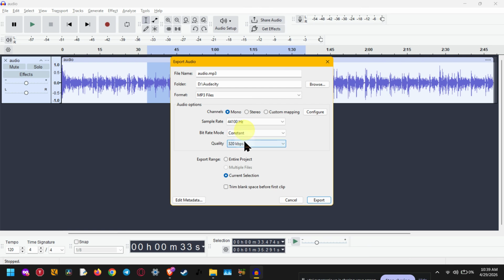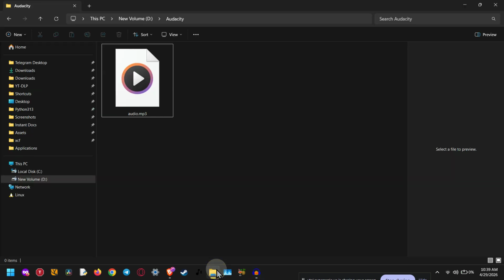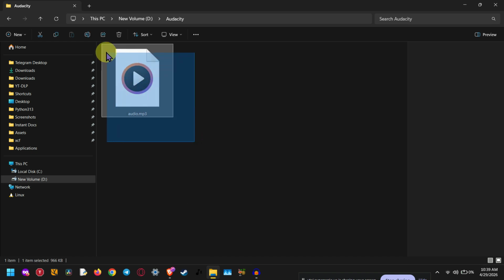Once the format is set, take one last look at your export settings to make sure everything is correct. Your selection should still be highlighted, the export range should be set to current selection, and the format should be MP3 files. When you're ready, click Export. Audacity will then save just that selected portion as an MP3 file on your computer. Depending on your version of Audacity, you may be prompted to enter file details like metadata or tags before the export finishes. If that happens, you can fill them in or continue through the prompt to complete the save. After that, your MP3 file will be created and you'll have exactly the audio clip you wanted.